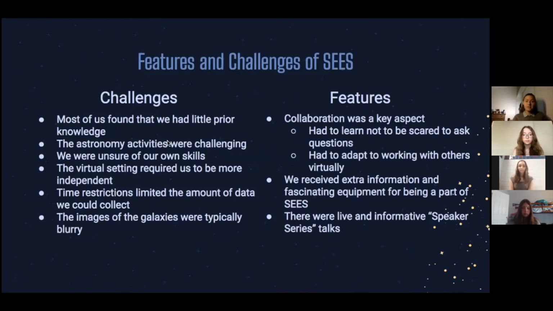Some of the features and challenges of SEAS, specifically the challenges, were that most of us found that we had little prior knowledge or experience in astronomy when beginning this internship. In addition, the astronomy activities were very challenging, but it was very rewarding when we completed them. And sometimes we found that we were unsure of our own skills when we were surrounded by students who we felt were smarter and or more accomplished than us, making us feel a little bit of imposter syndrome.